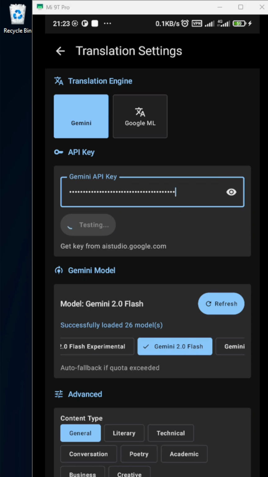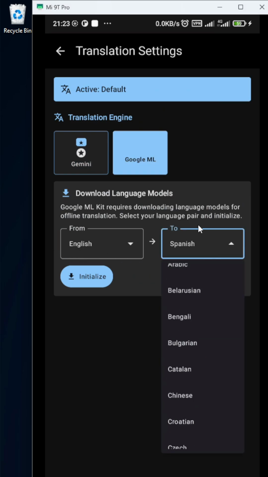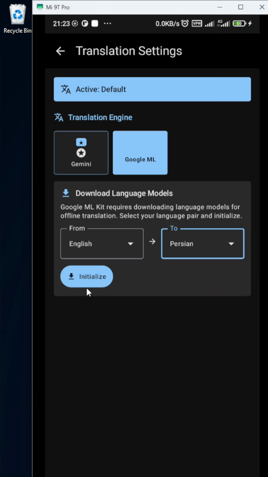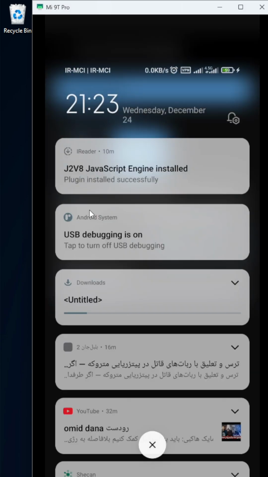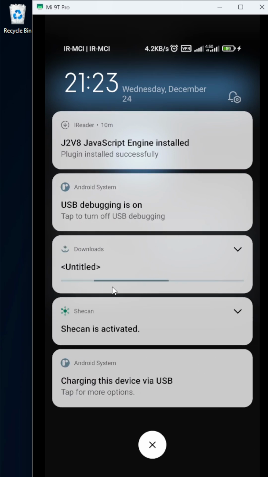I think my internet has some problem, and for now, no, it was good. If it works, it means that our Gemini key is applied, which means you can use a lot of features in our app. Also, if you want offline translation, you can just choose the language you want. For example, I will choose Persian. Let me just initialize. It will open a service, which will take some time to be installed for you.